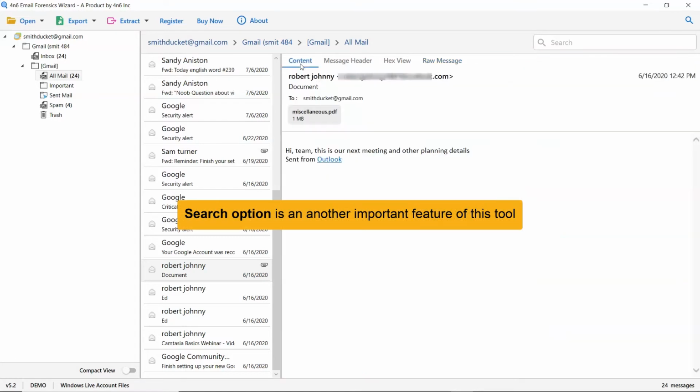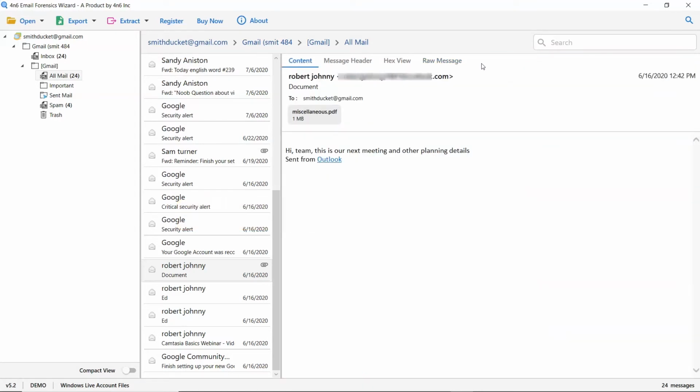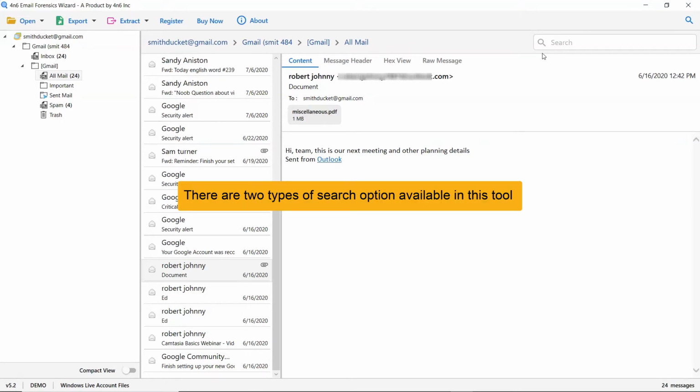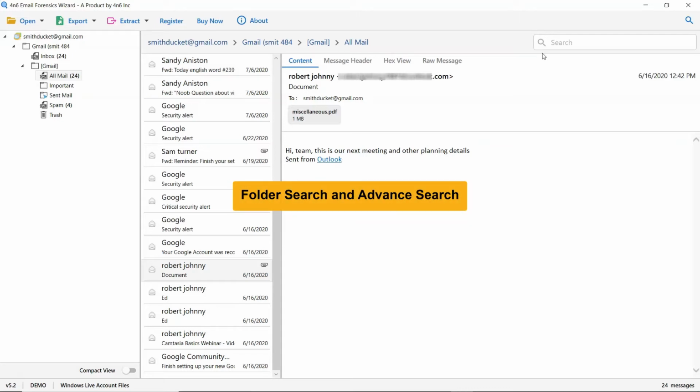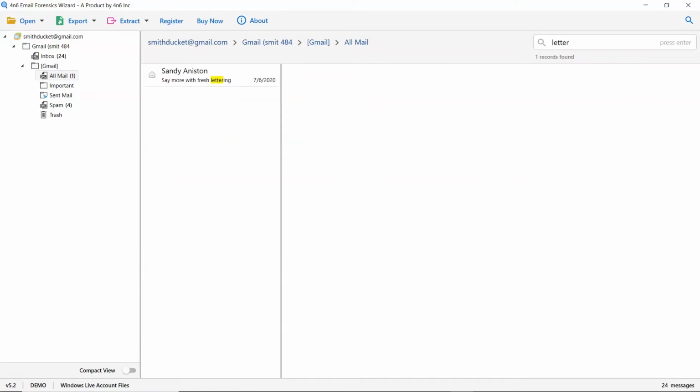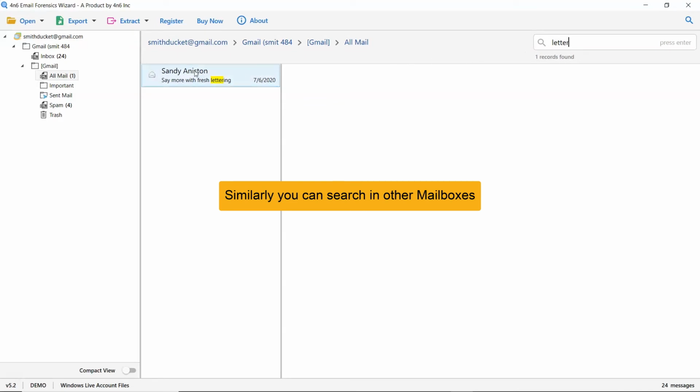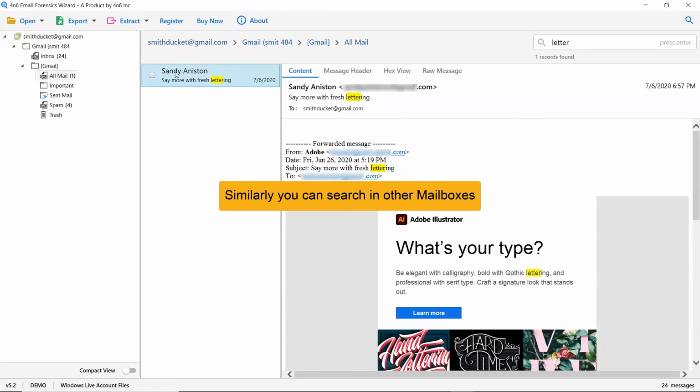Now, let me introduce you to the advanced feature of the software. The software provides two types of search options with this tool: folder search and advanced search. This enables the forensic investigator to have a first-class analysis of Windows Live Mail emails with advanced techniques. You can see the search tab in the software panel. This feature helps one to search for data in the selected folder. The software highlights your searched keyword in yellow color. This way you can search keywords in other mailboxes.